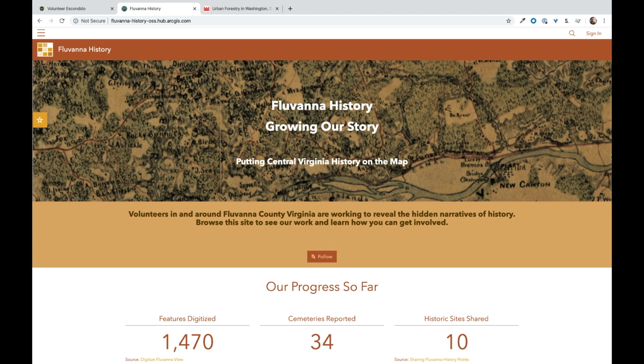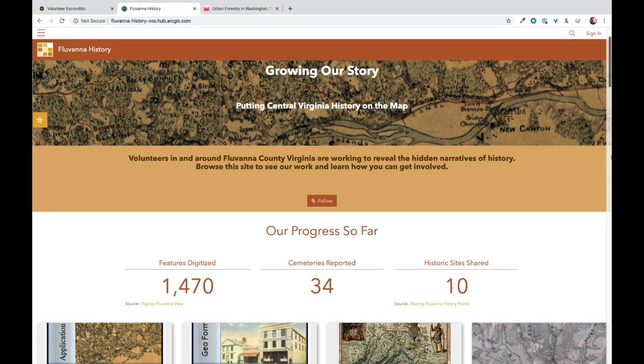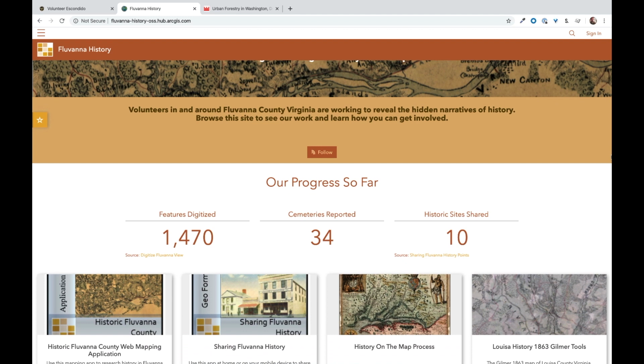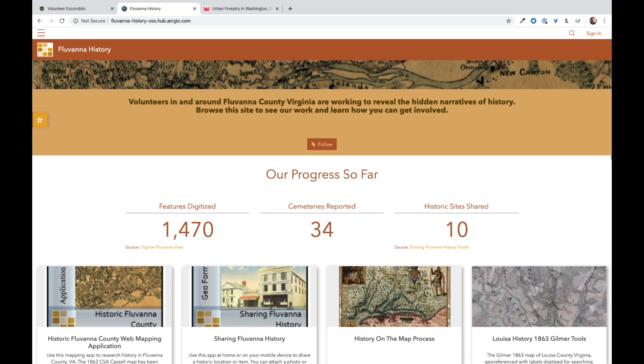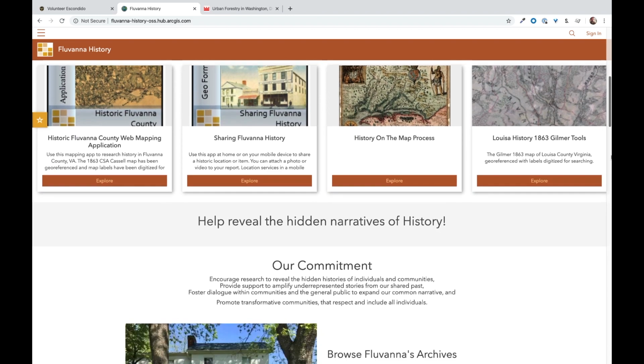One Shared Story is a nonprofit in rural Virginia focused on creating an inclusive community. They are engaging their Fluvanna County community through this hub site by enabling people to report on historic cemeteries and to share personal family stories that represent hidden narratives of the county's history.